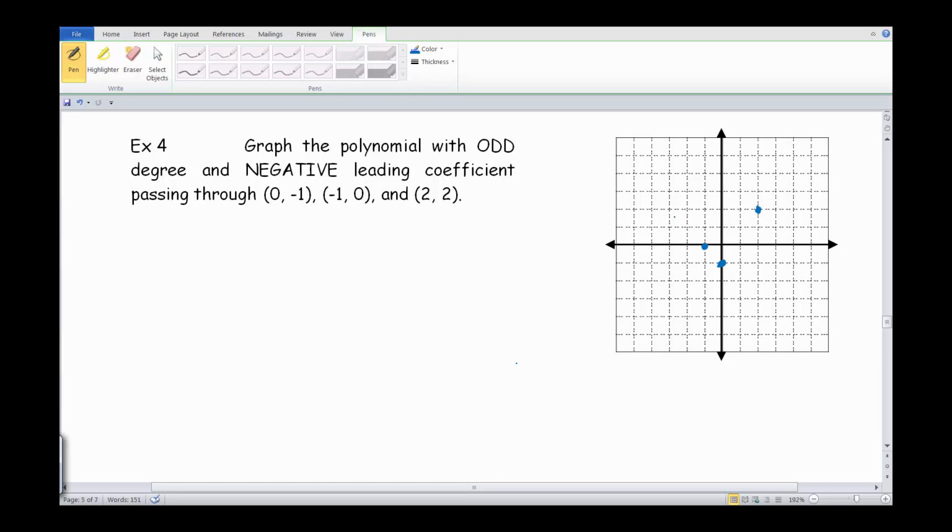coefficient. Well, if we're talking about an odd degree, we know that we have an S shape. So it's either doing something like that or something like this. This one has the positive leading coefficient. This guy would have our negative leading coefficient. So we need that negative leading coefficient, and as a result, we're creating an S that has this kind of shape. Yet, it has to pass through these 3 points.